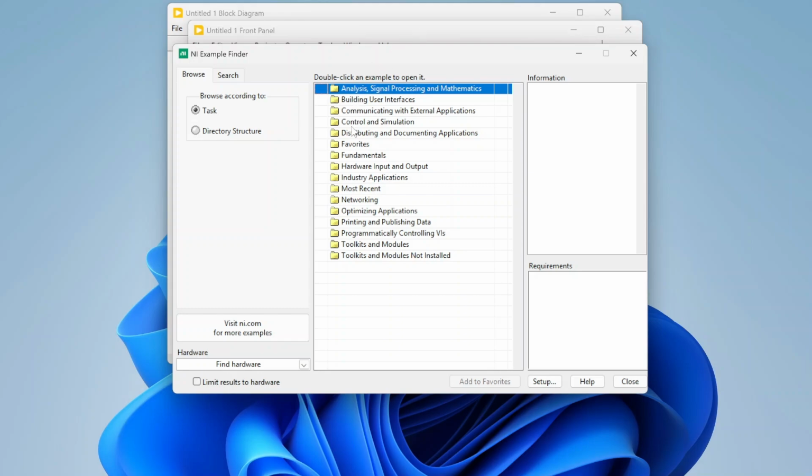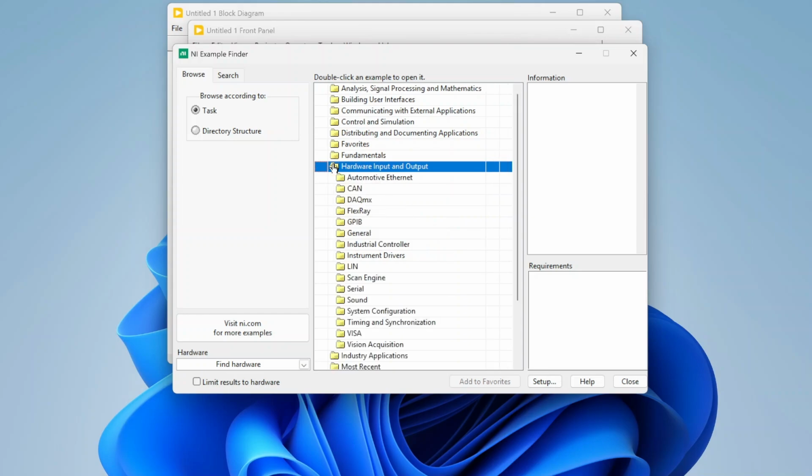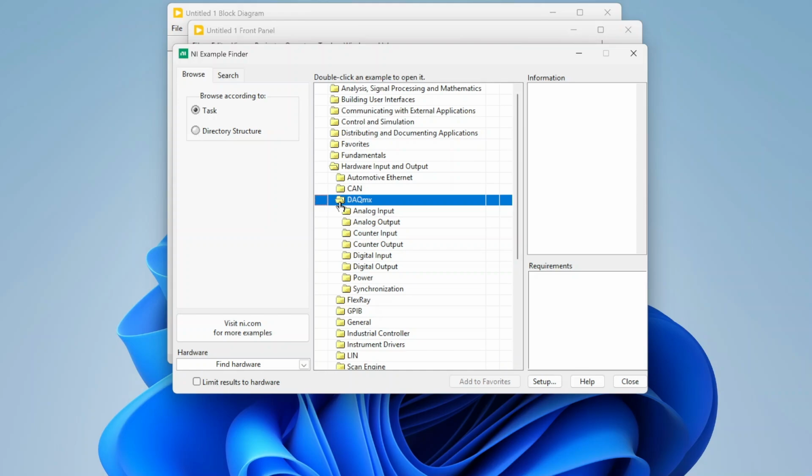So for anything DAQmx, we're going to want to look in this hardware input and output section. If you double click on that, it'll expand. From there, we can see that there's a couple different folders, but the one that we're interested in here is DAQmx. So we can open that up. And then it's broken out even further based off of the type of thing that we're doing with DAQmx. So we've got analog input, analog output, counter input, counter output, digital input, digital output, power, synchronization. So depending on the different types of signals you're working with, and also whether you're trying to measure something or generate something, there's different options.